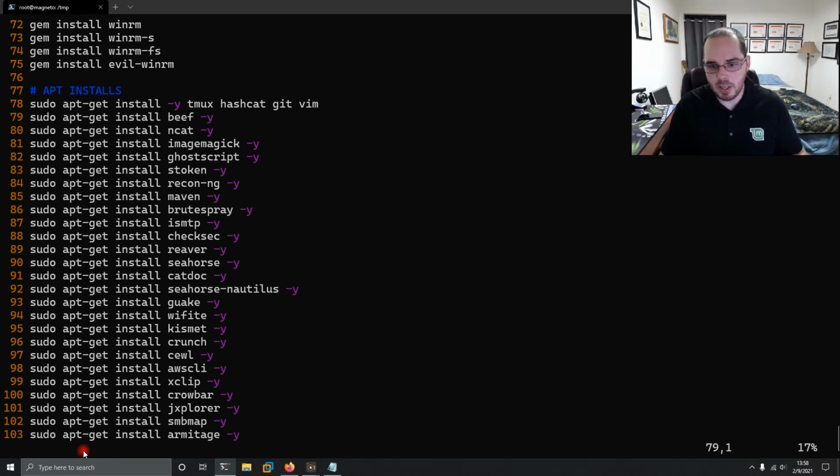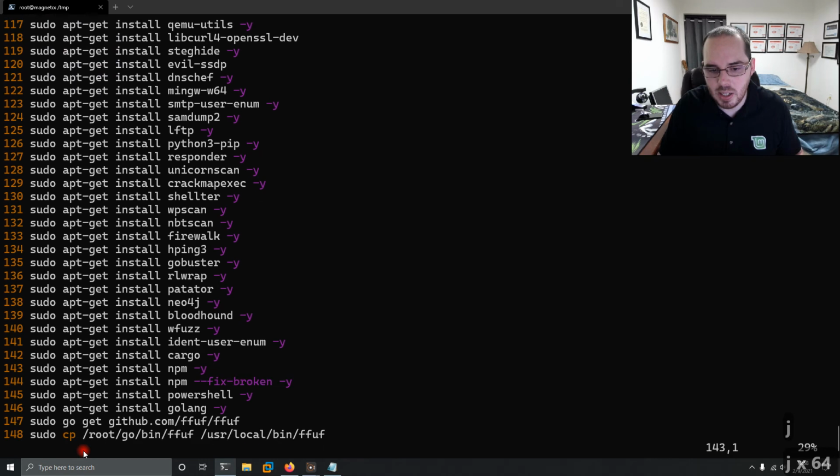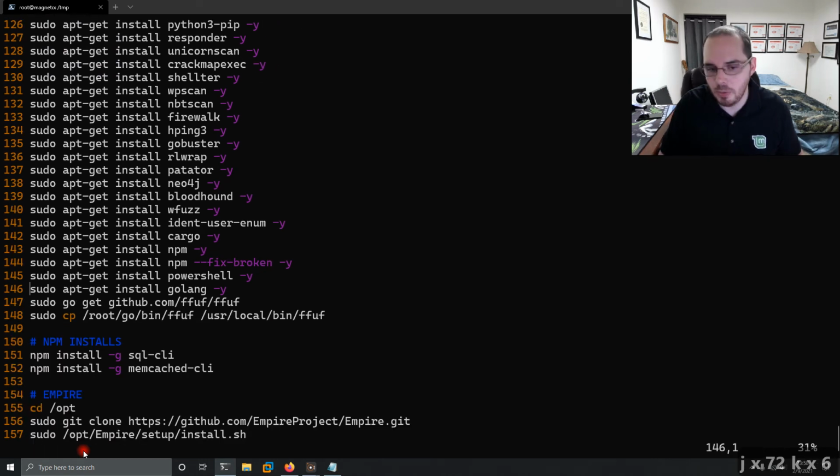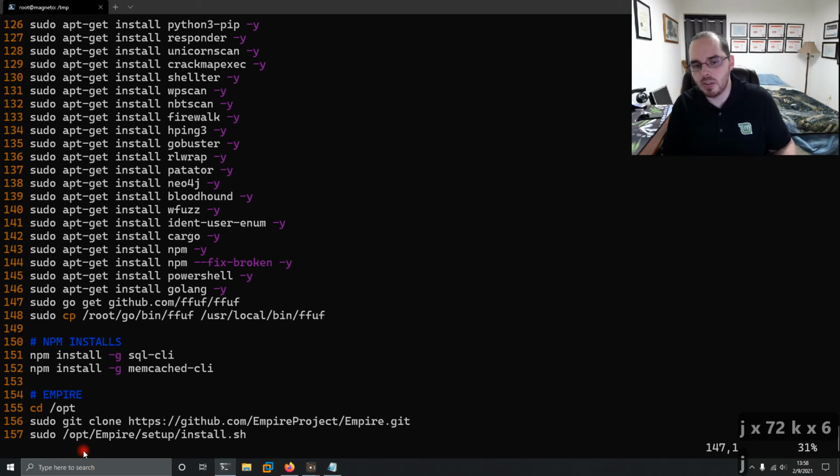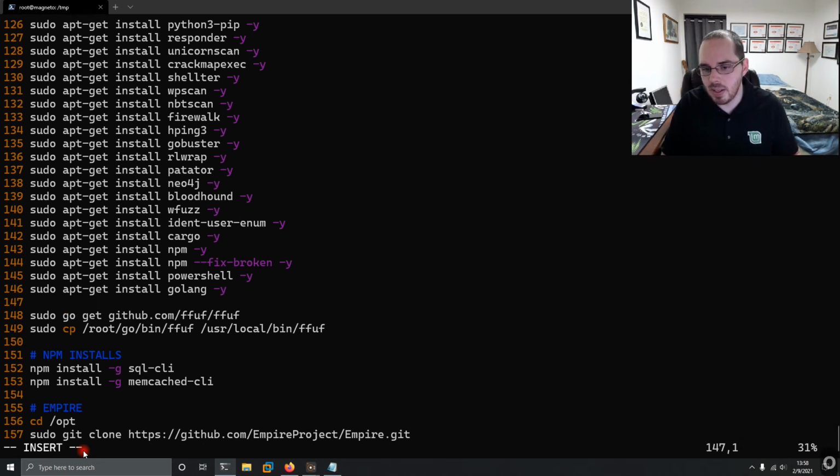So I don't want to do this 1,000 times. If I go from line 79, let's find the bottom here. So we want to remember 79. And now at the bottom is 146, and that is because line 147 is a go get install. I'm going to use capital O to put a space on that line just for visual purposes.